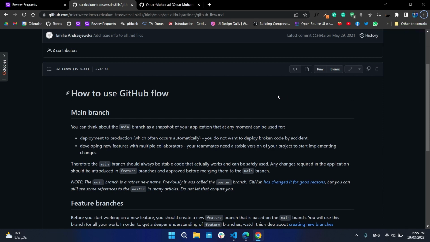Today, we will talk about the GitHub Flow workflow. GitHub Flow is a system that you work through to push your data to GitHub repositories. It consists of two main things: the main branch and the feature branches. The main branch is the most stable code in your project.